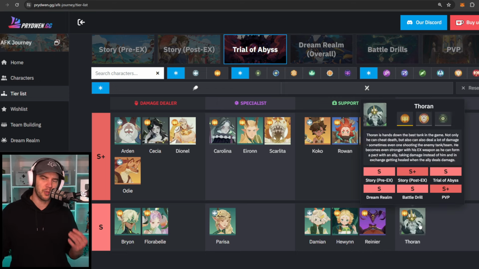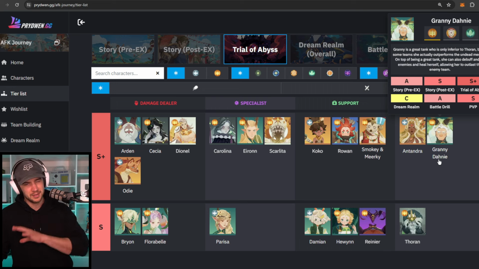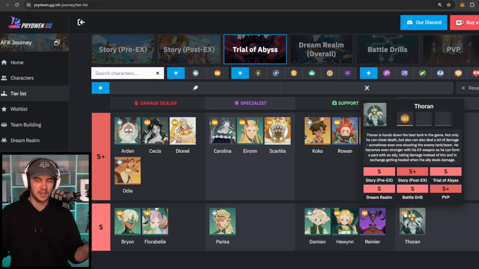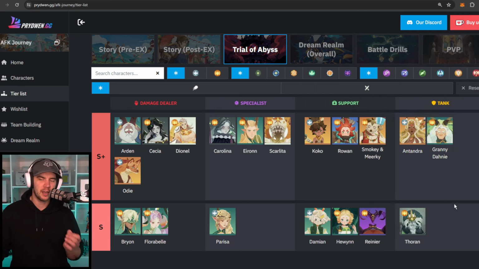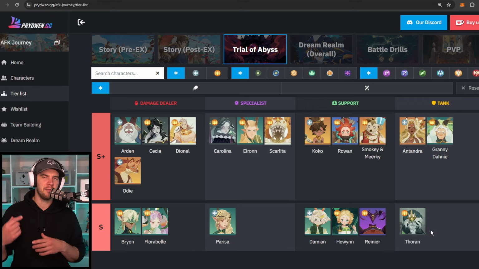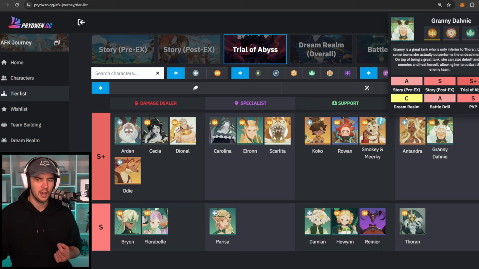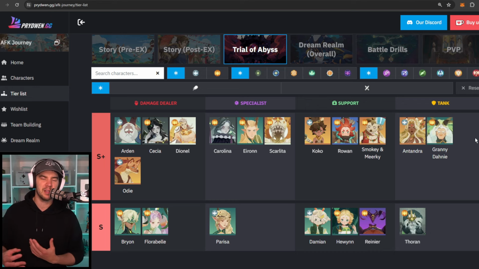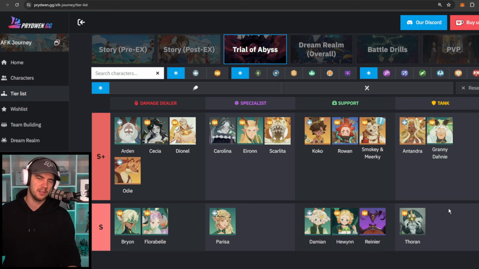Now, I feel like Thorin is a little hard done by getting dropped down to S away from Granny. I do think it's a matter of as we evolve comps, at the moment the Granny comp seems to be performing the best with Eron in Trial of Abyss. As that changes, as we find new comps, the tanks will just adjust to that. But Thorin, don't see him down in S and go, oh, he's a bad unit. Thorin is still an absolutely god dear unit. Same with Rainier, especially when we look at him at max investment as well. He's good in so many places of the game.